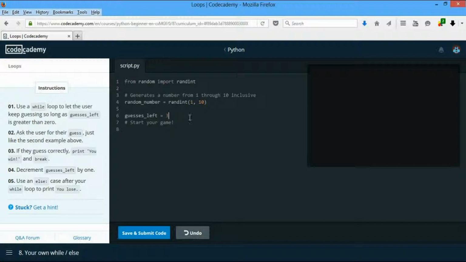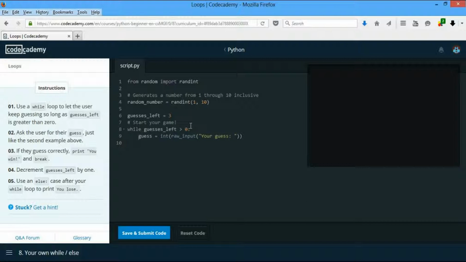While guesses left is greater than 0, we need to ask the user for their guess. If they guess correctly, print you win. So if guess equals, what are they supposed to guess? Random number. Then print you win. There we go.